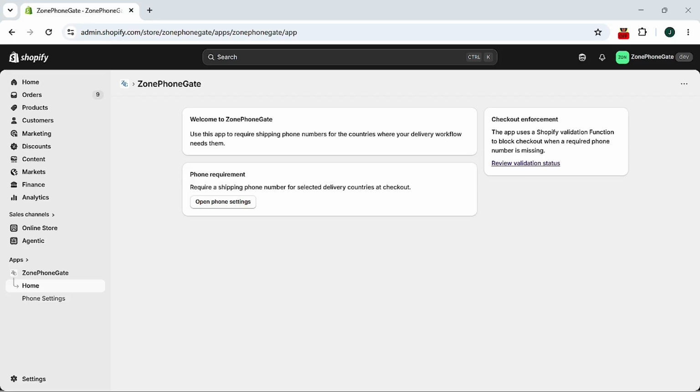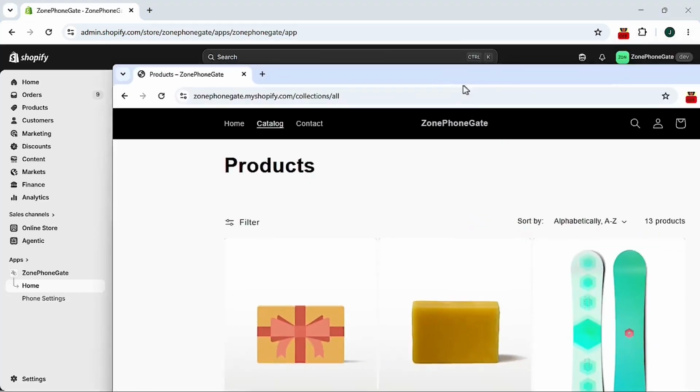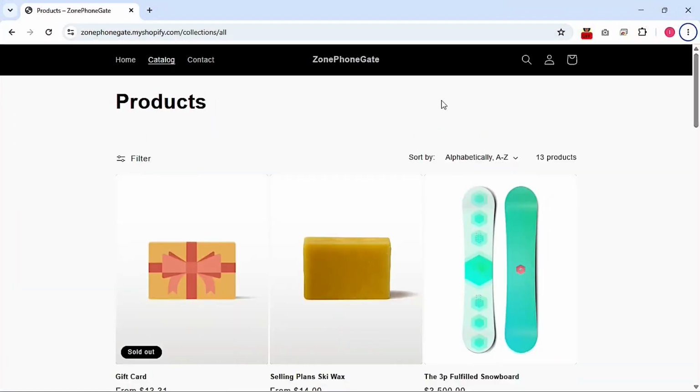We built it to solve this issue for merchants. To illustrate how the app works, I'll use my development store here. I've set the app to require a phone number for the United Arab Emirates. So we'll go through checkout using that country to show the app will work. I'll quickly select an item and go to checkout.